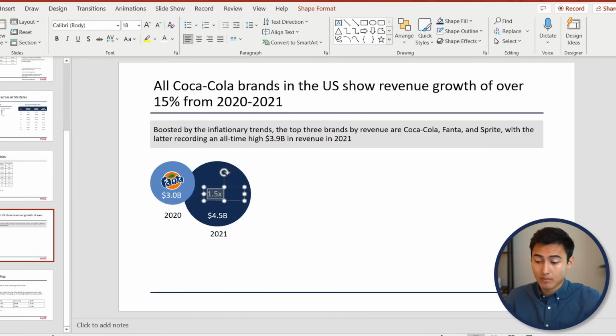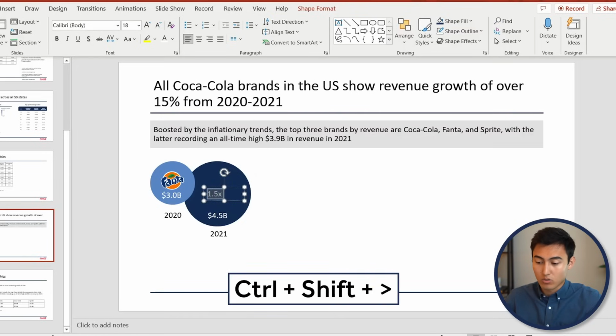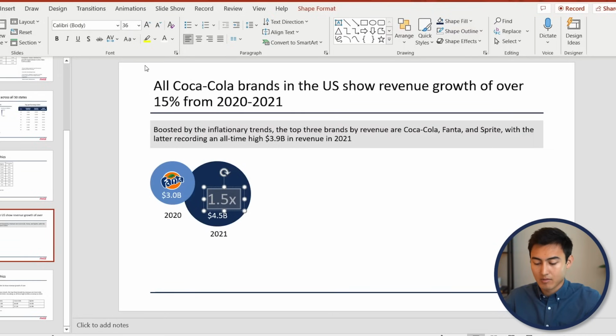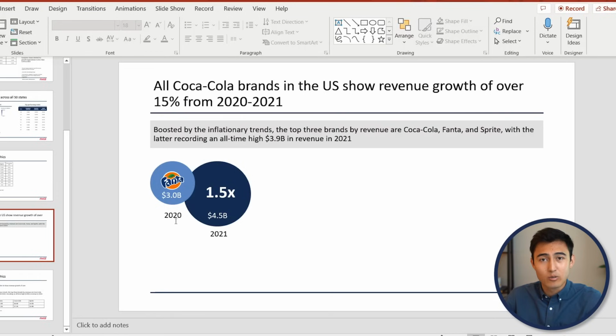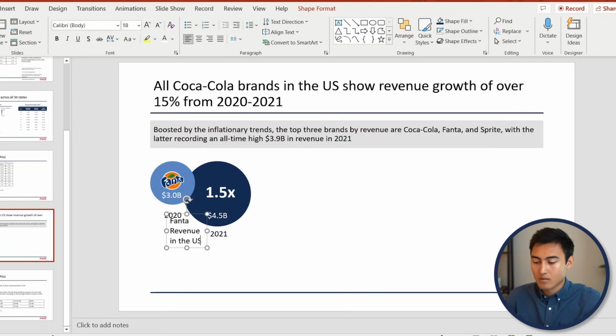1.5x, then we'll select it by pressing Control A and then Control Shift greater than sign. Let's do that a few times. 36 seems fine for us. Control B to bold that area, and we're just gonna reformat it more or less to the middle. One final thing we'll need for this area is just a title. So let's select this 2020 text box, Control D, and we'll write something like Fanta revenue in the US, and we'll drag that out. Nice, and then we'll drag it all the way up over here.